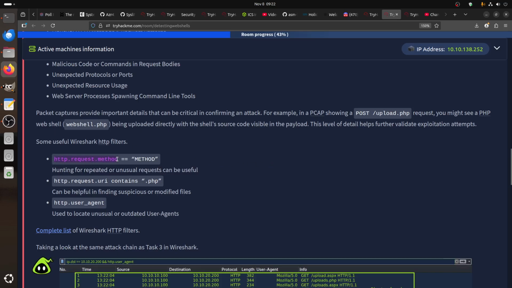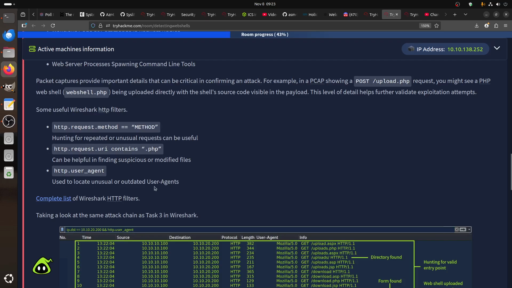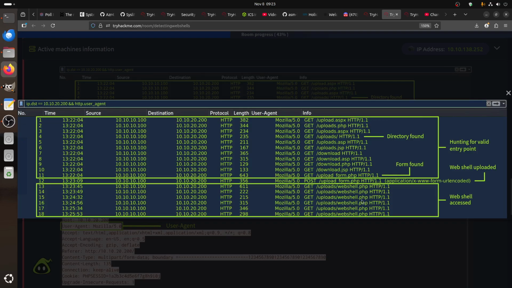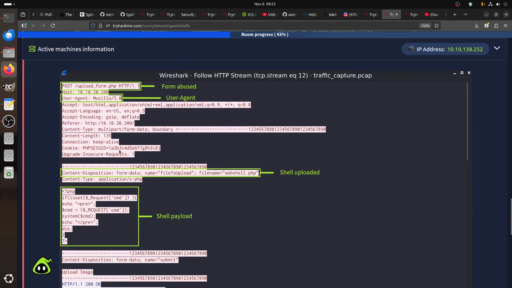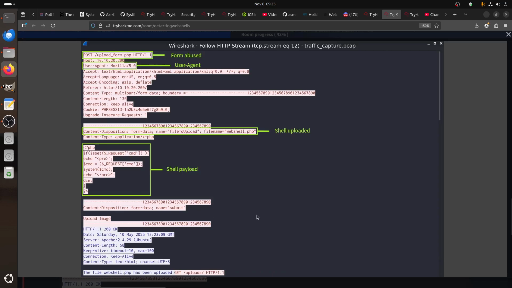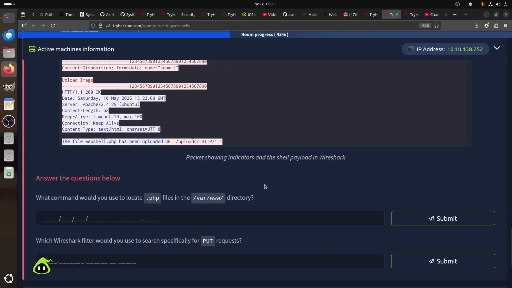You go http.request.method and you look for POST, PUT, like when you have a CTF and it tells you what's the username or password used, so it's a POST request. For example here, looking for just PHP, you go request URI, used to locate unusual or outdated user agents. Here's a complex list. This is normally not about Wireshark, but it gives you an idea. When you do follow request, it shows you all this and then you can see the command there. So if you have a room that runs in Wireshark, but for us it's not Wireshark.